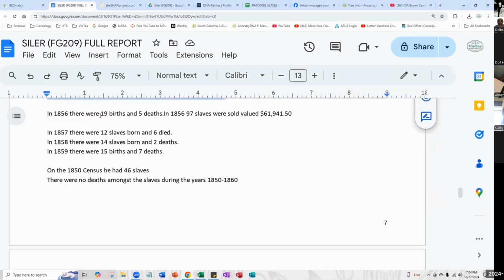In 56, there were 19 births and 5 deaths. And it said that at that time, the slaves were valued at $61,000.